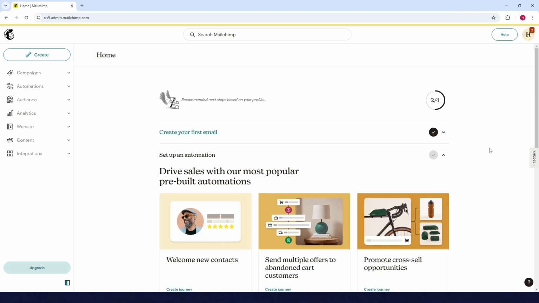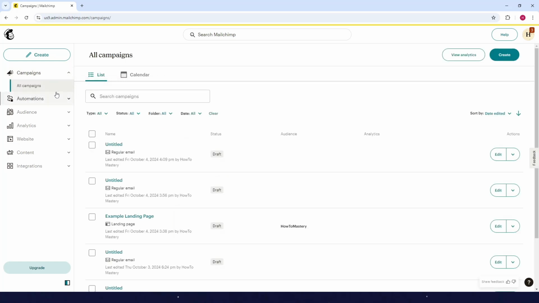How to resend email in Mailchimp. So first, go to your Mailchimp dashboard. Next, just click on campaigns. Okay, now you'll see all of your campaigns here. So to resend an email, choose one of these ones.